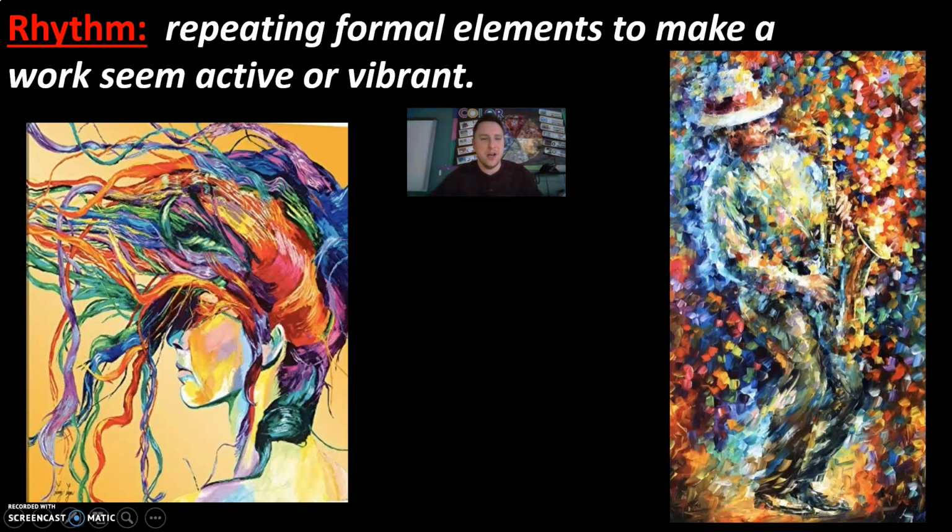One second, guys, I just lost power in my room. All right, and I'm back.